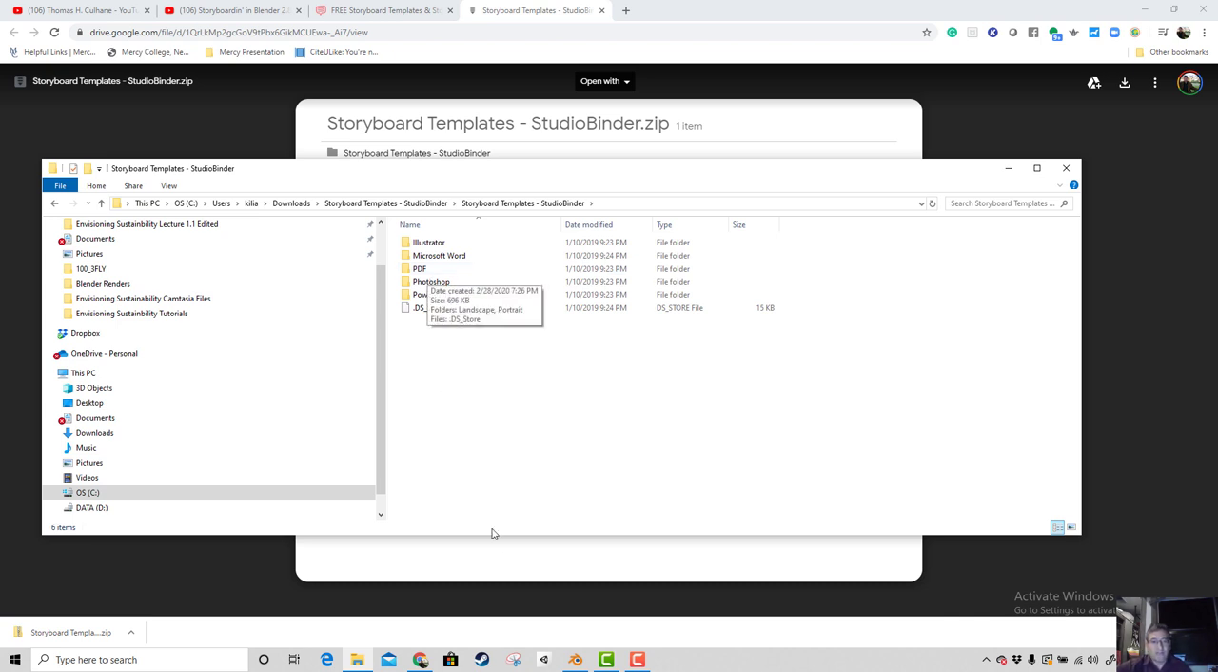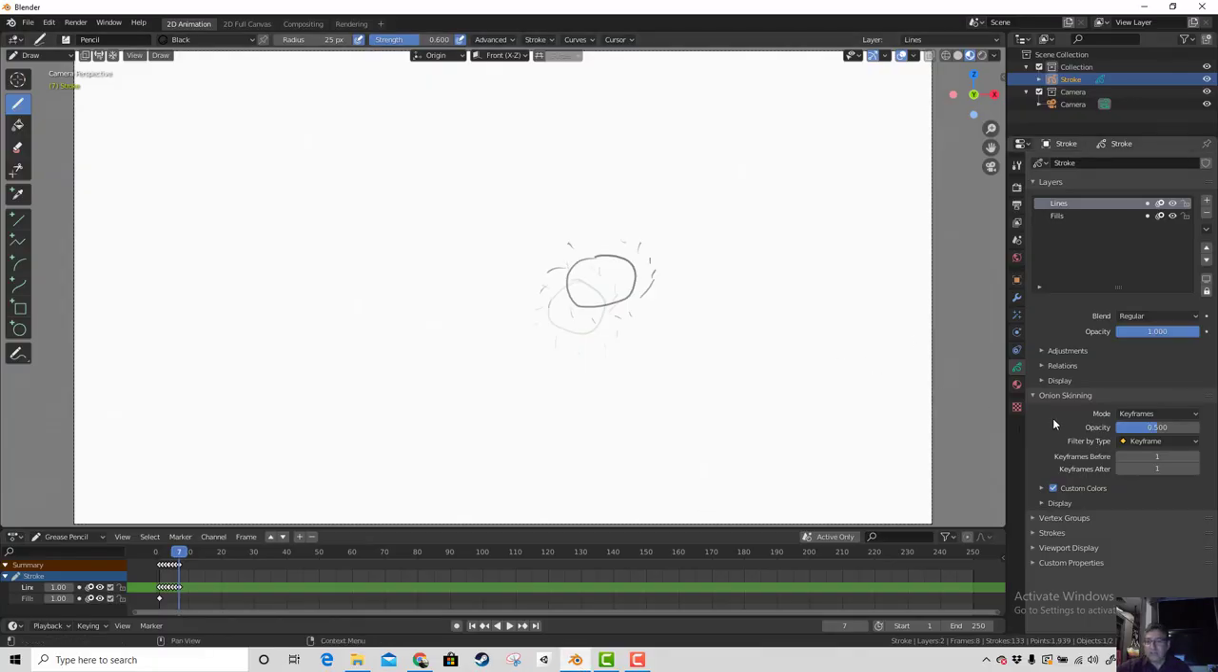we have to see if Blender will in fact import images, if it will import a storyboard as a PDF. So it may not be that you can do that directly in the animation thing. You might have to go to a different mode, like object mode, and we will check that out and get back to you.